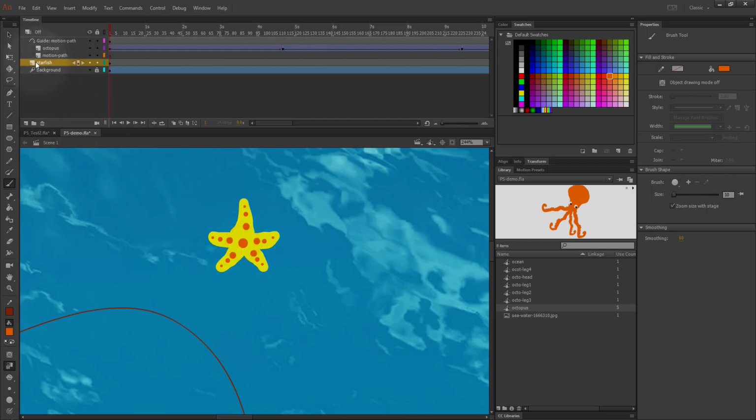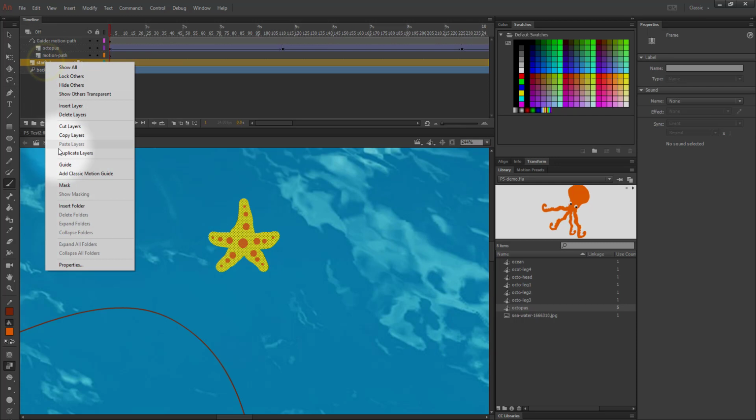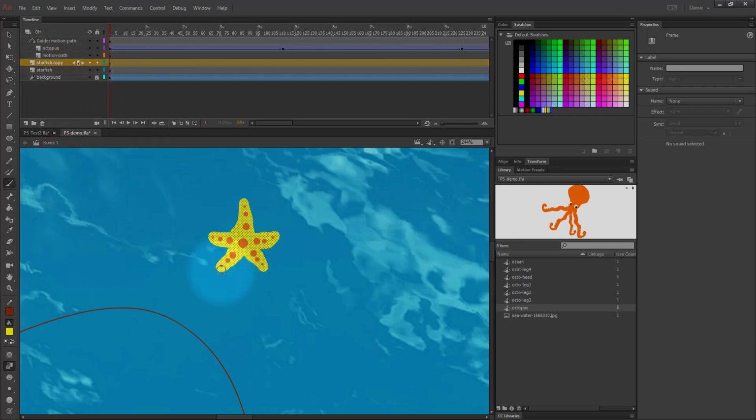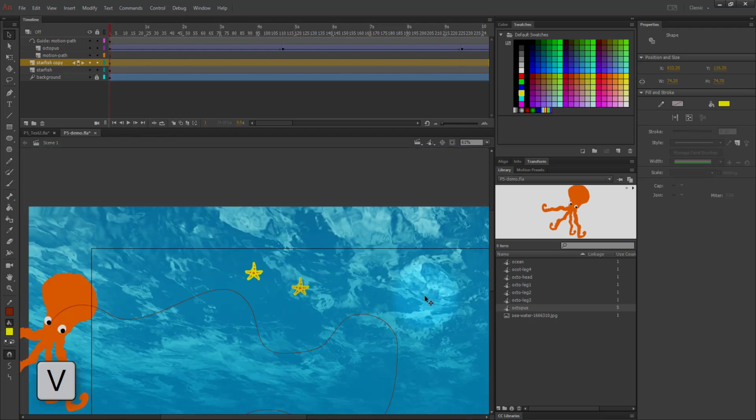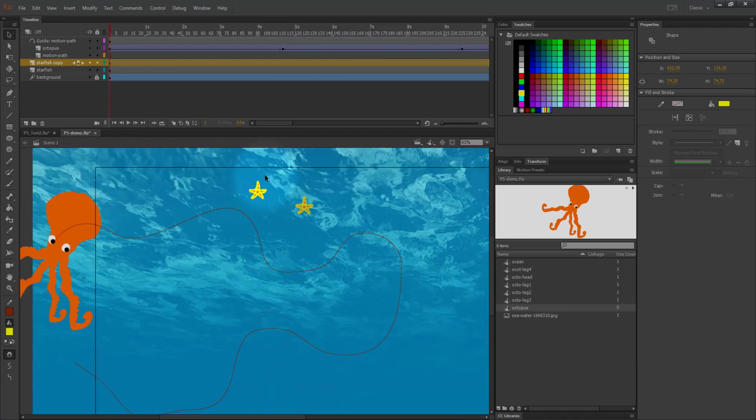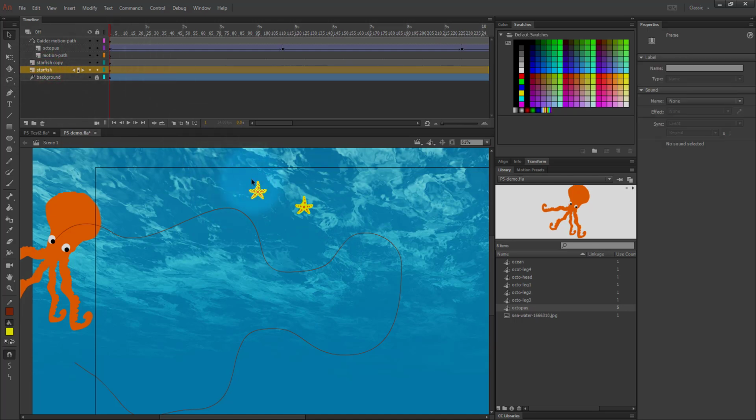So there's one starfish. So I can just duplicate this, right click, duplicate layers, and I can just leave it called starfish copy. I can press V, my move tool, and just move it out of the way. So these are going to be the things that show depth. So I'm going to have one, and since it has all the little dots on it, I don't want to just select it because then the dots won't come with it. So I want to select from the layer up here to make sure I have everything. So maybe this one will be the one in front.